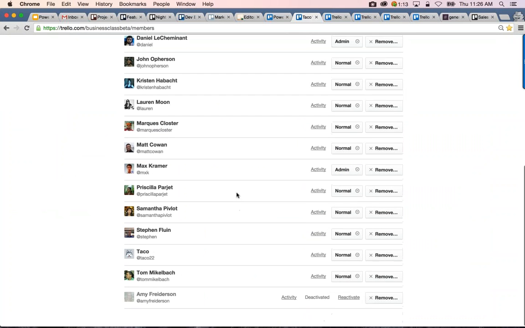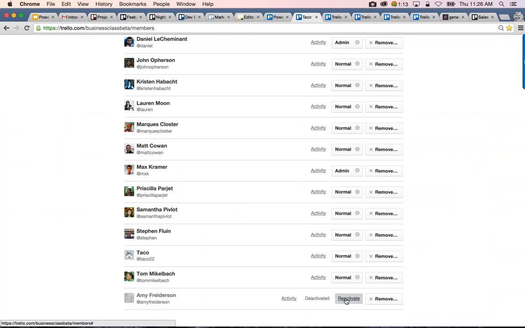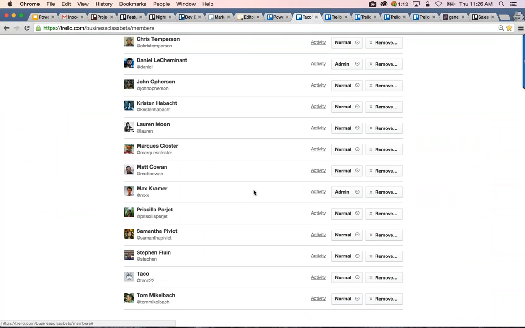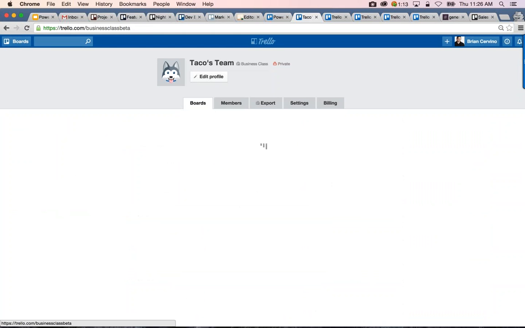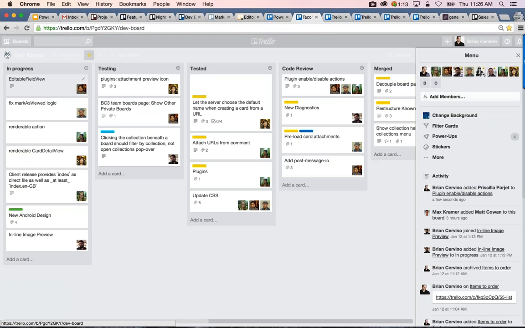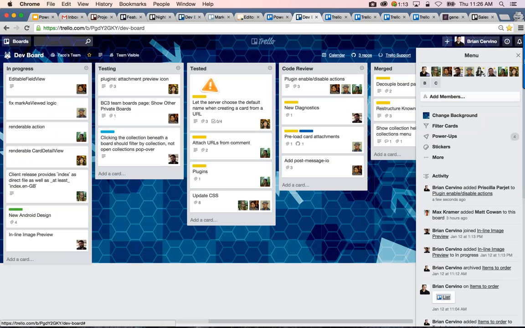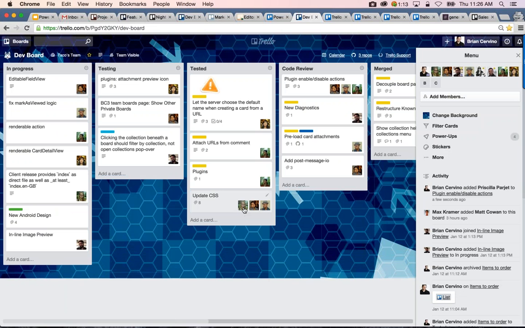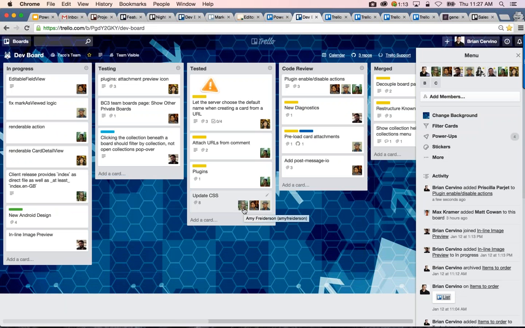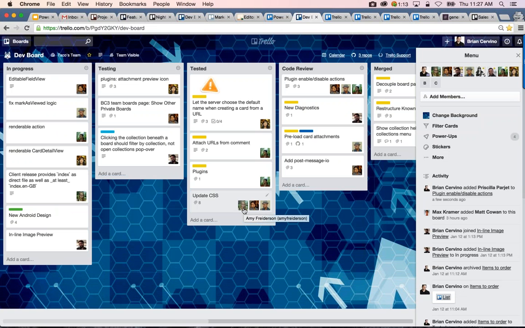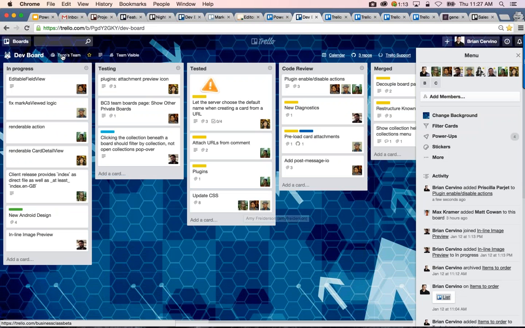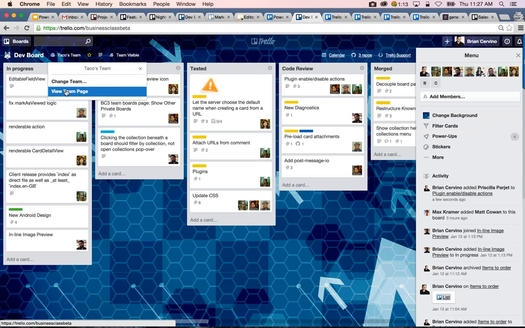Let's say Amy comes back to the team. I can just reactivate her. And then when I go back to this board, you can see any cards that I had not assigned, Amy will be active on again, and she will be able to access any of the team boards as well that she had been previously assigned.